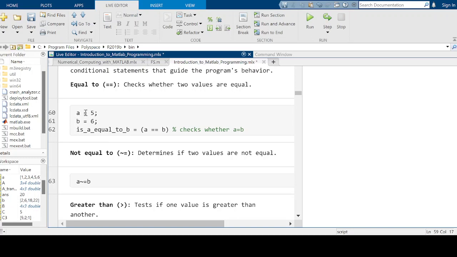So, for example, if we write A equals 5, B equals 6, then we type A equals equals B, this will check whether A has the same value as B. If A has the same value as B, it will output a value 1. If not, then it will output a value 0, meaning that this is a false statement. So in this case, A is 5, B is 6. So A is not equal to B, and so the output is logical 0.